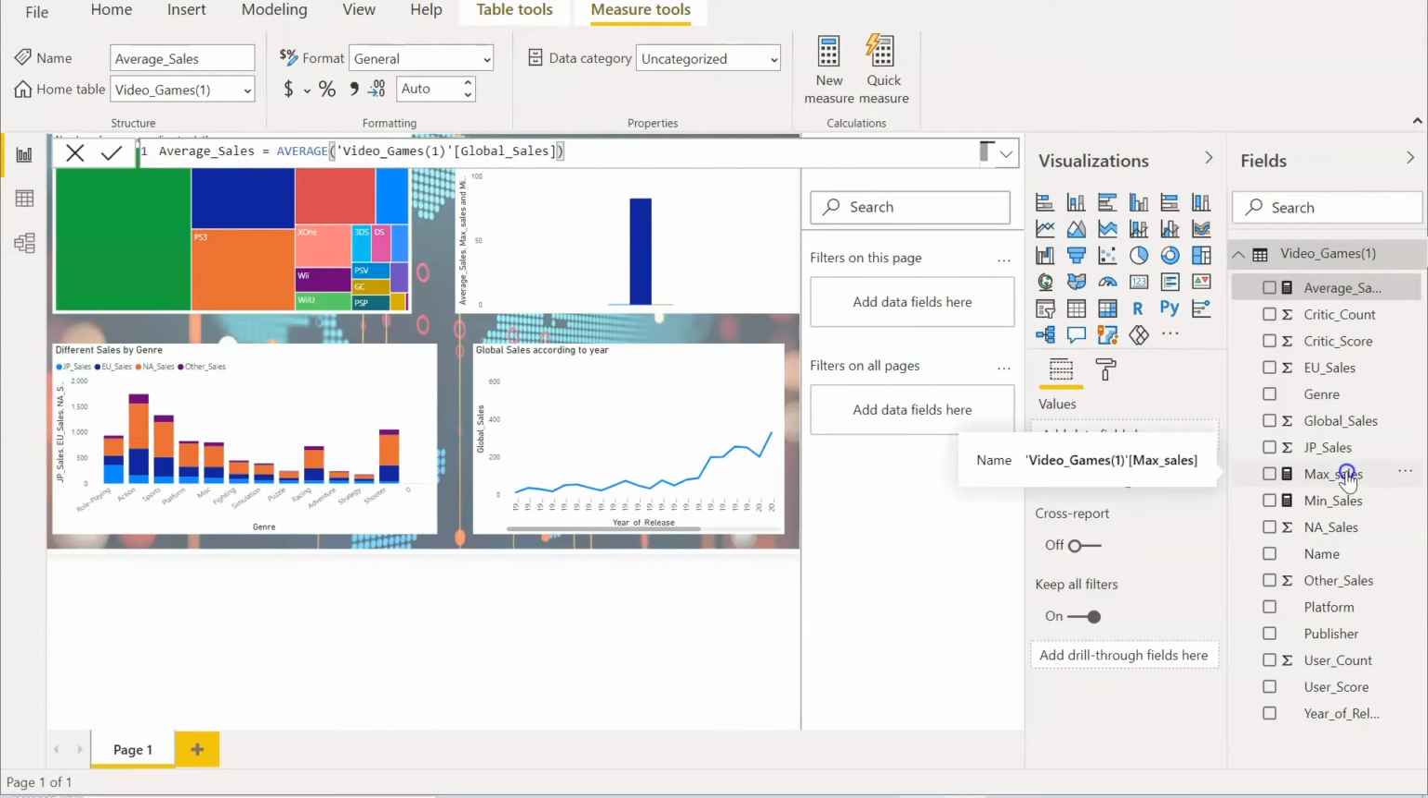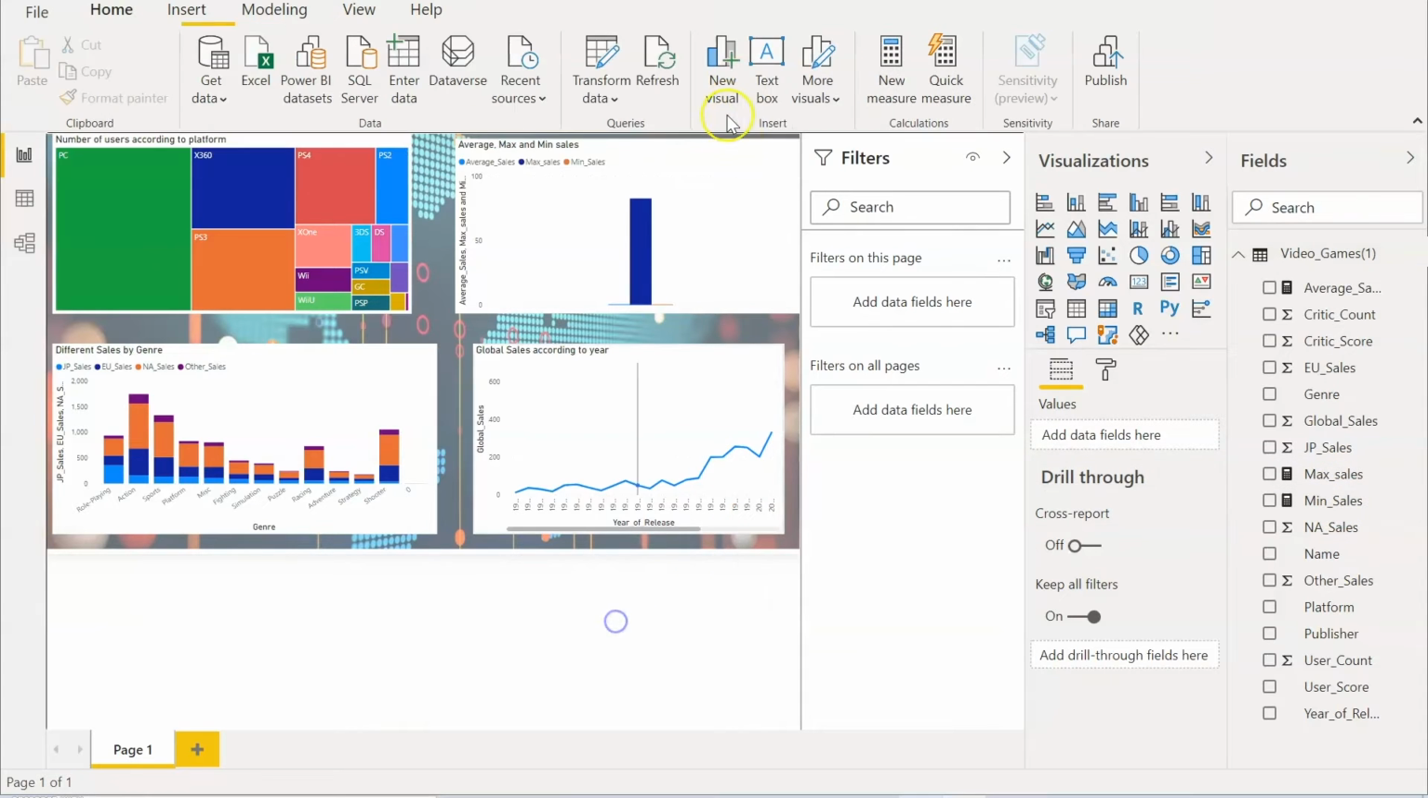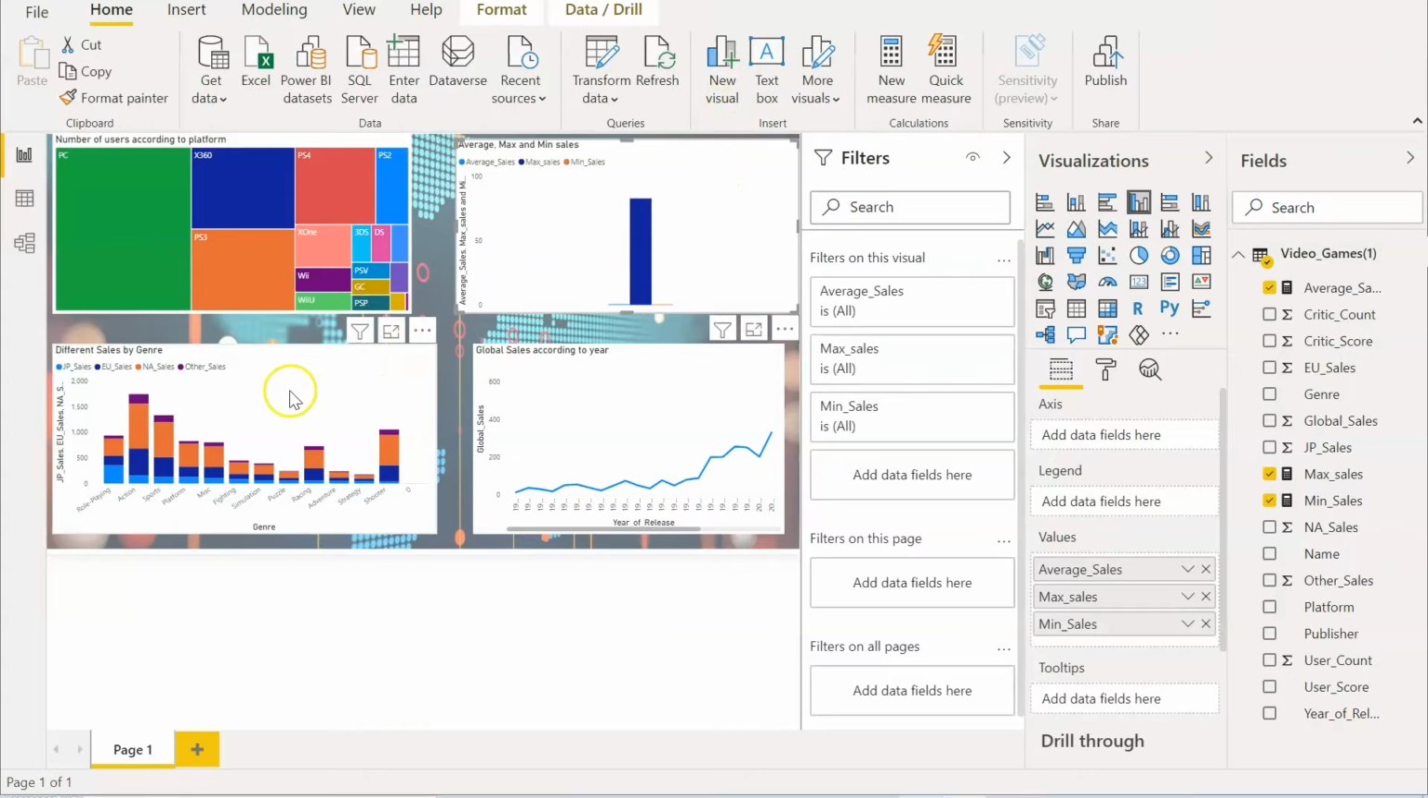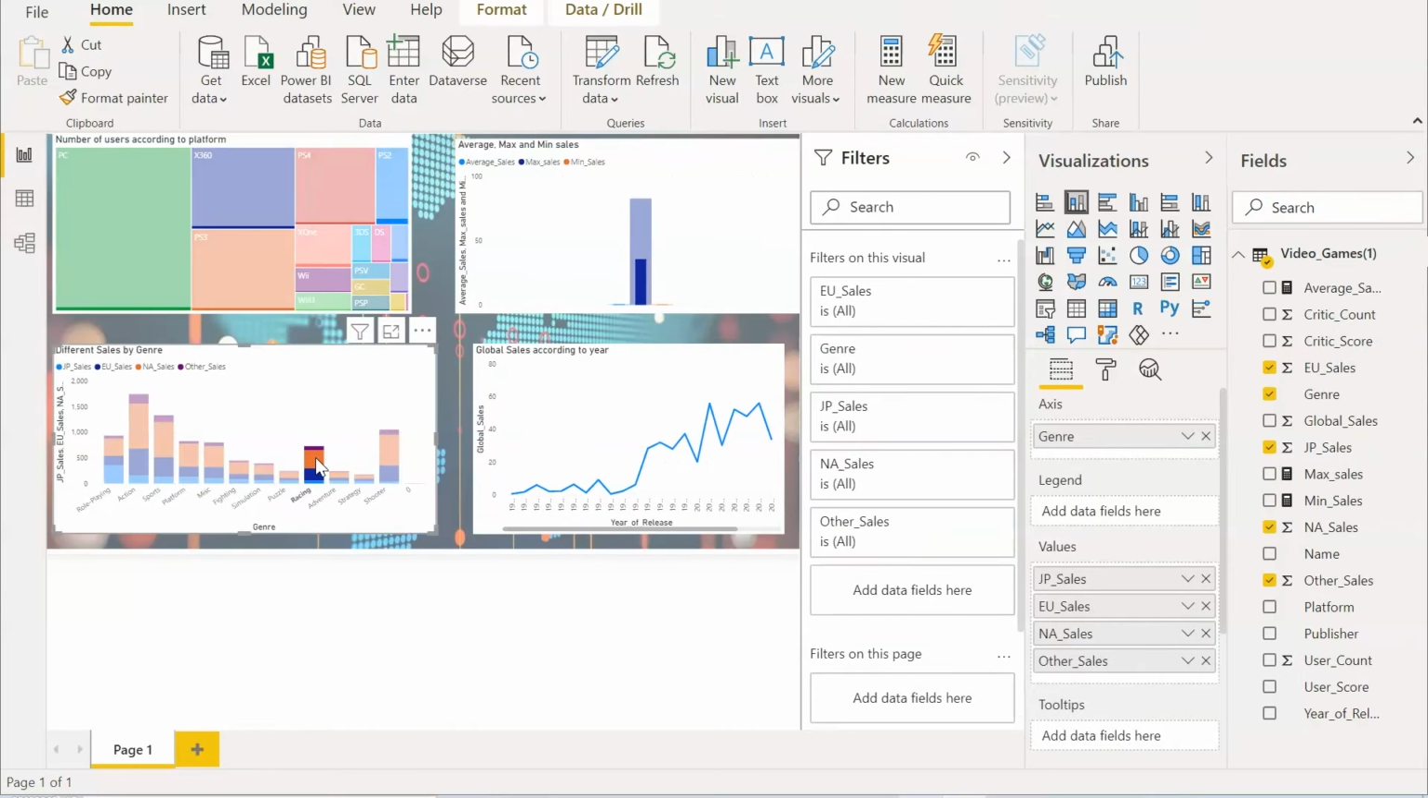Or the formula for that, maximum sales and minimum sales. And I created a visualization using all three fields. I used a visualization for number of users according to platform, sales according to year, and different sales by genre. And the good thing about this is it is interactive. So if I go into one of these, all other things are going to change according to it.